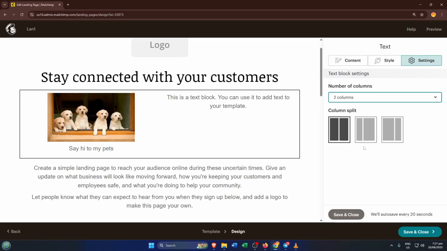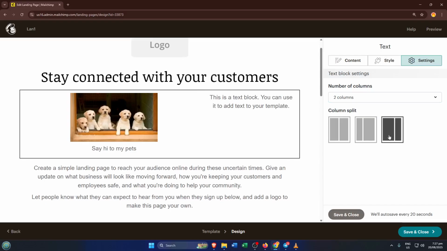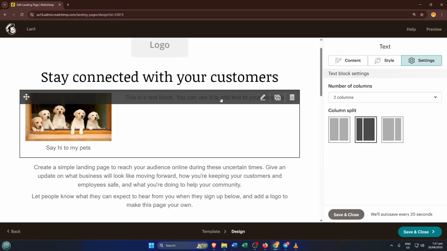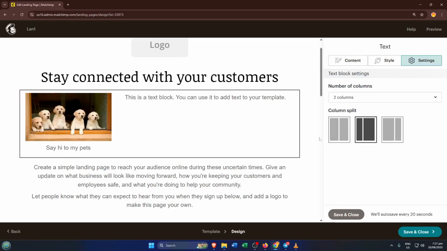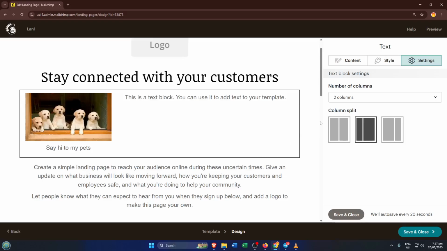Now, before you move on, you'll also notice another setting related to partitioning. This setting essentially controls how those columns are divided. Think of it like adjusting the split between 2 areas of a window. Maybe you want them equal-sized, or perhaps you'd like one column to be slightly wider for a main message, and the other a bit narrower for supplementary info or an image. Play around with the partition options until you find the balance that feels right for what you're displaying. Don't worry if you're not sure what looks best straight away. You can always come back and tweak this later.